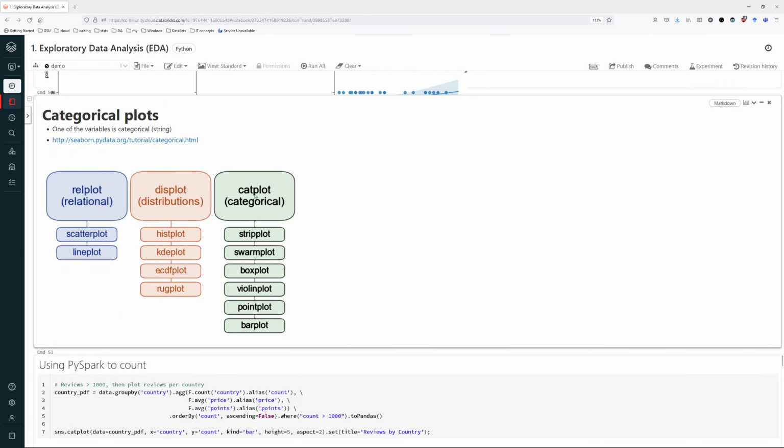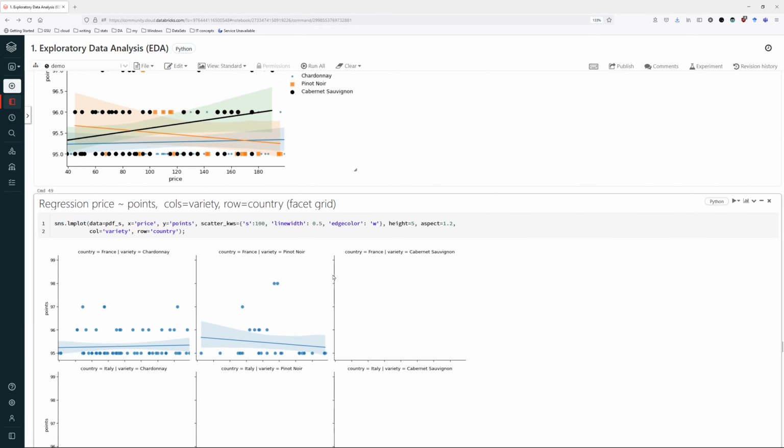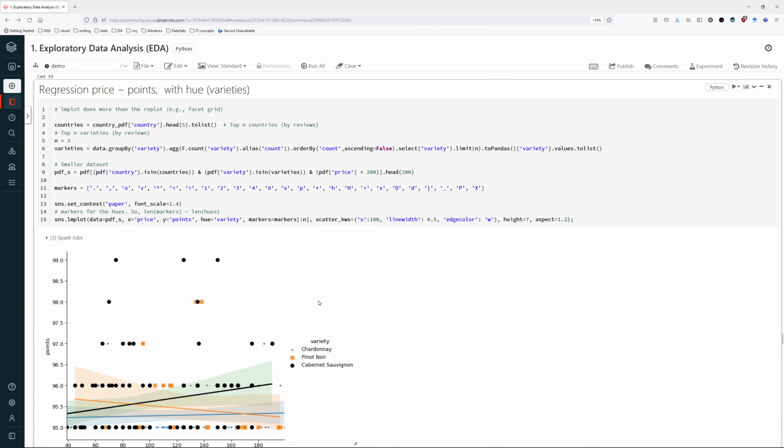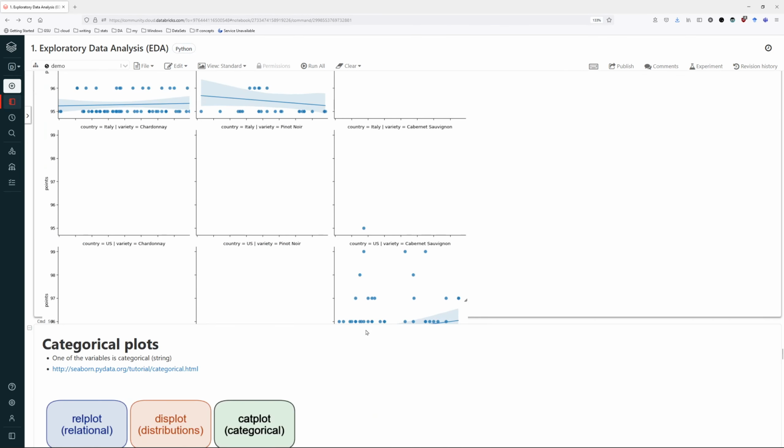Now let's go on to some categorical plots. These plots have a string, a categorical variable. Now you notice that we did refer to categorical variables in these preceding functions by hue. So I didn't use hue here, but I did by the facet grid, but here's the categorical hue for variety.